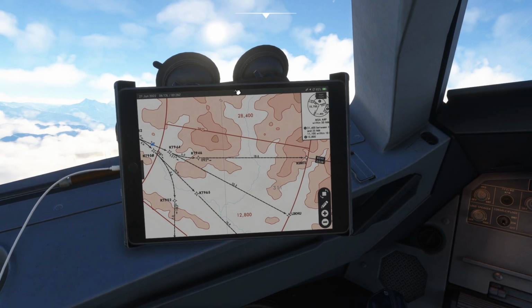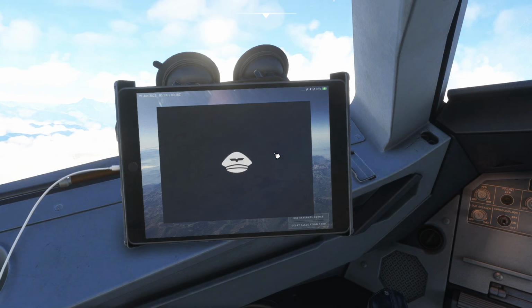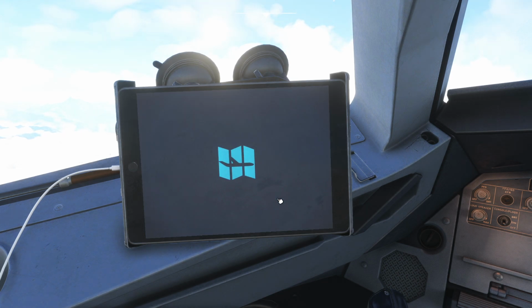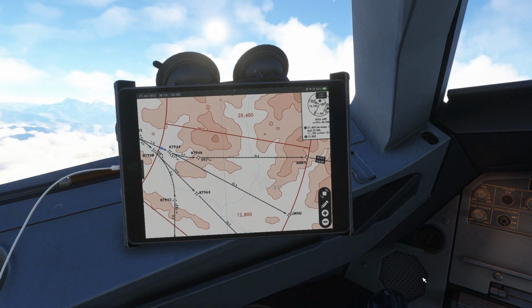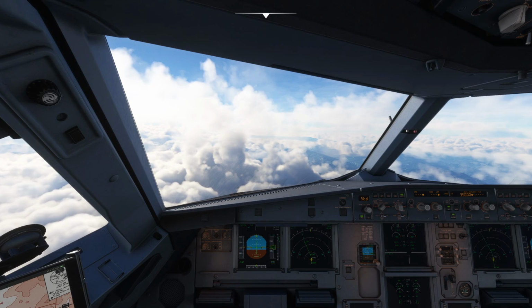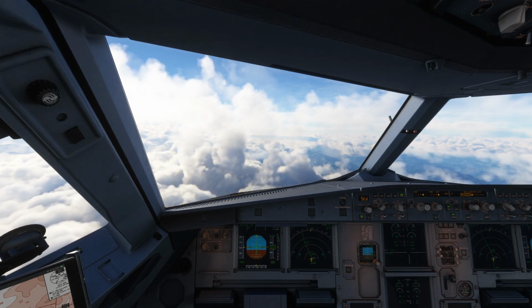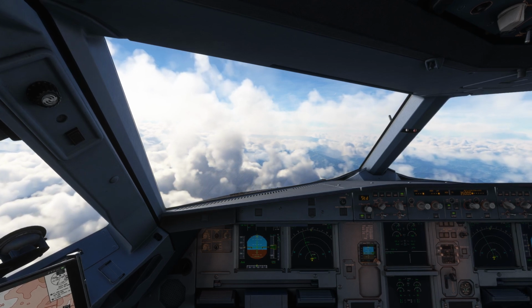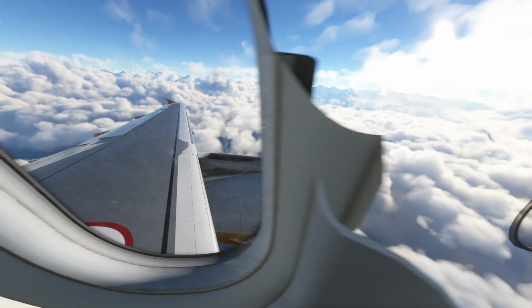Let's do our after takeoff checklist really quickly here. So after takeoff, landing gear is up, ECAM is checked, baro is set to standard. So everything after takeoff checklist is complete. Let's go back over here to our charts. Nothing really to do until we get up to our cruising altitude. We'll continue to just enjoy the views here for a minute.